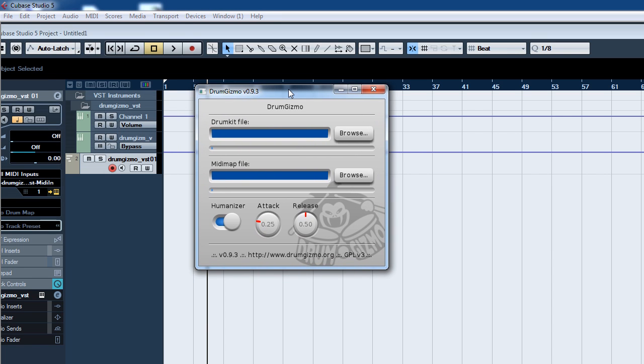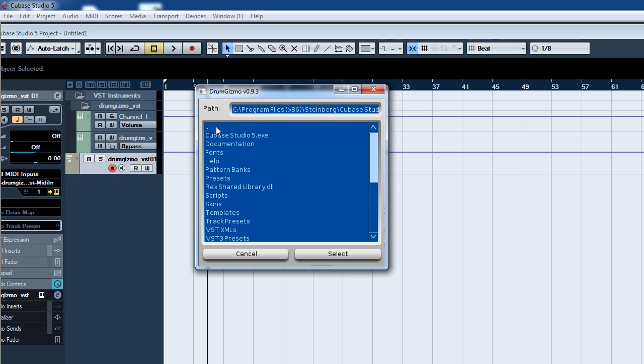So what we need to do first is load a drum kit file. This contains all the sounds for the drum kit. So we click browse and we browse to our drum kit XML file. We're using the DRS kit in this case. You can get that from drumgizmo.org as well.